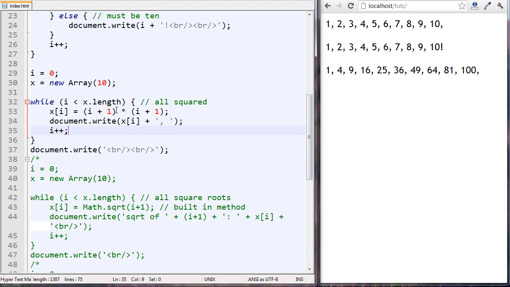Okay, but we can try this without. Oh, sorry, that's not what I want to do.